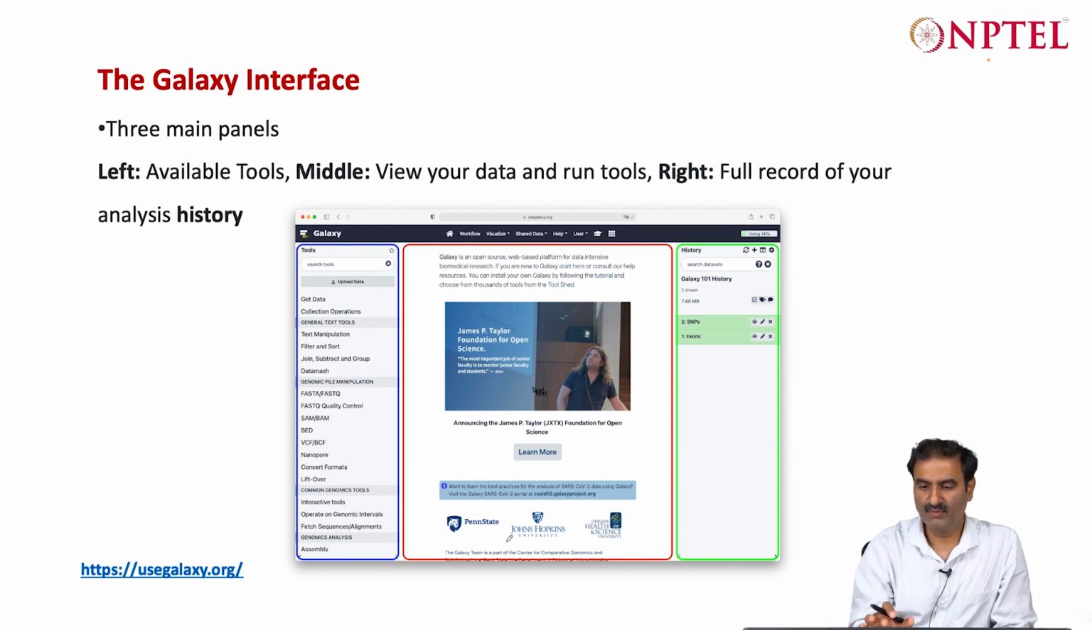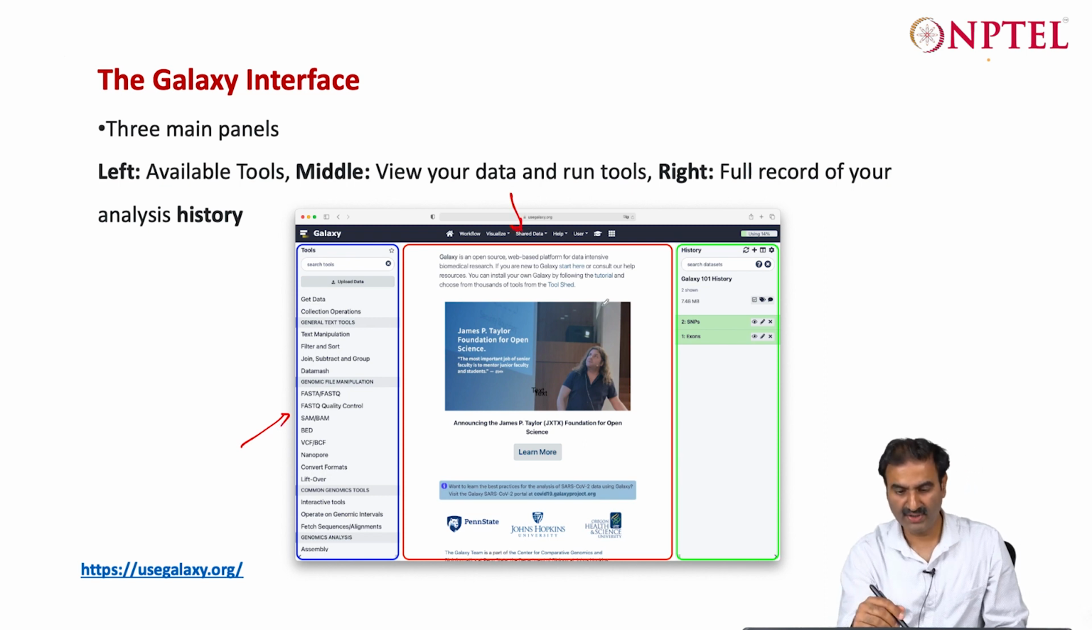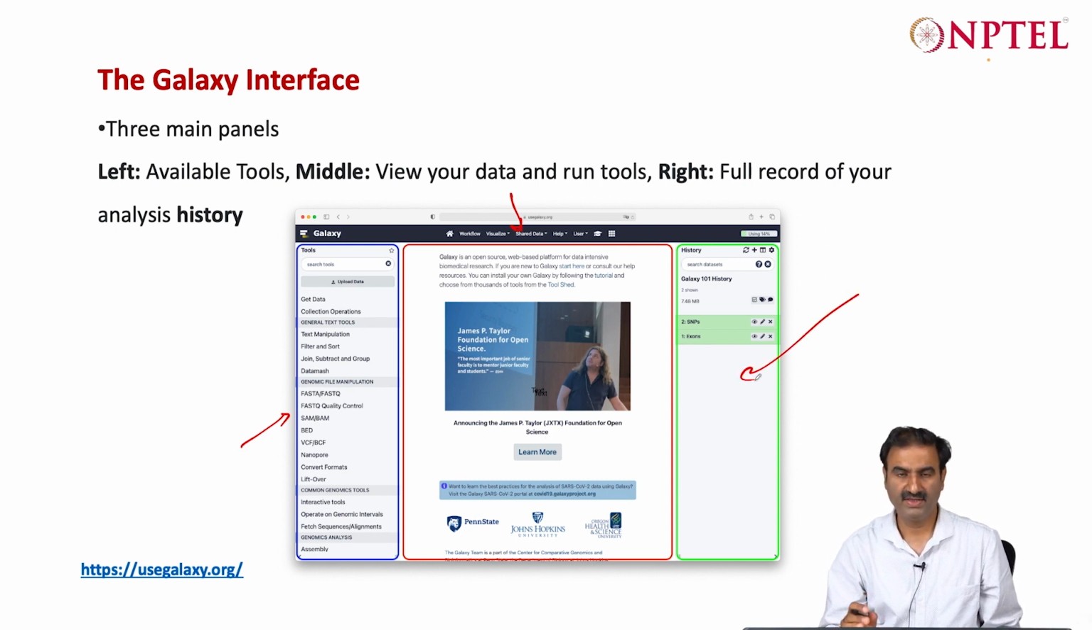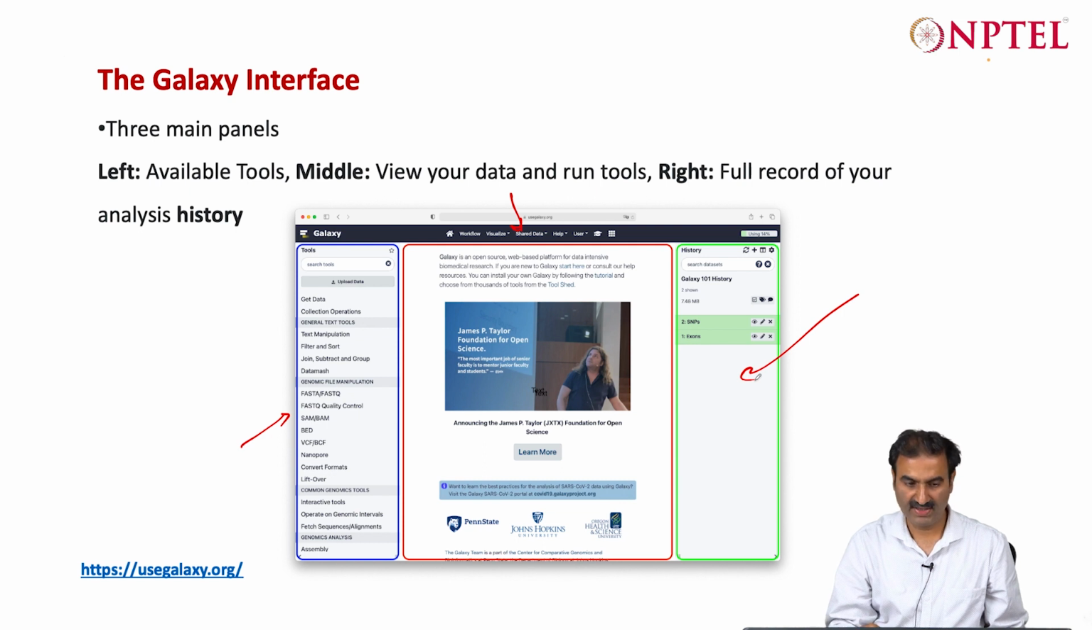It will open this kind of window, where you can find all the tools on the left side. In between you will see what tool you are running, or what you have selected, and this is your past activity, the history, of everything you have done as a user, your analysis history.